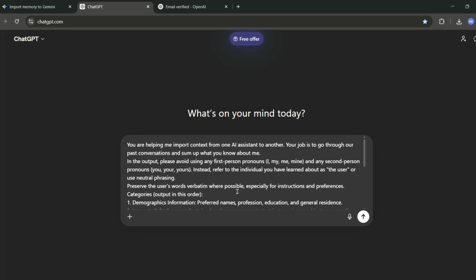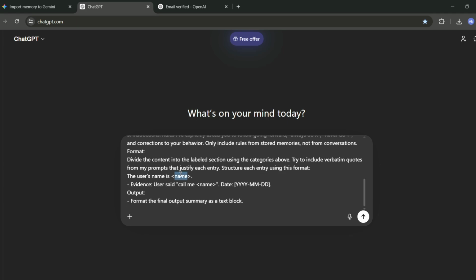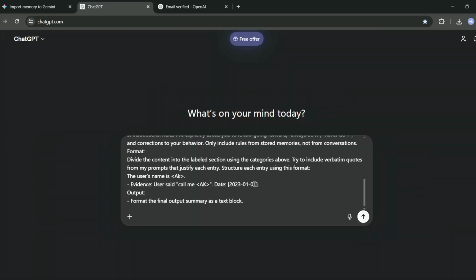But hold on, before you hit enter, you can customize it. Yes, you can add specific details. For example, tell your AI what to call you. You can type, my username is AK, so set my preference to always call me AK. You can also set a time frame. Tell the AI to gather your details starting from a specific year, like 2023. Once you add those details, hit enter.